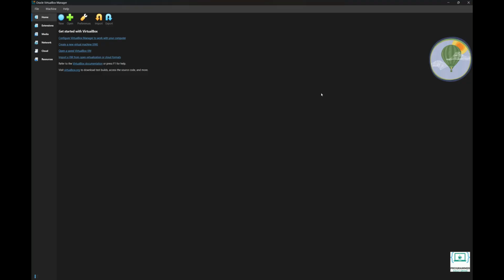Make sure you stick around until the end, because I'll also share some useful tips to help improve performance and make your virtual machine run better. Alright, let's get started. You'll need to download and install VirtualBox on your computer.